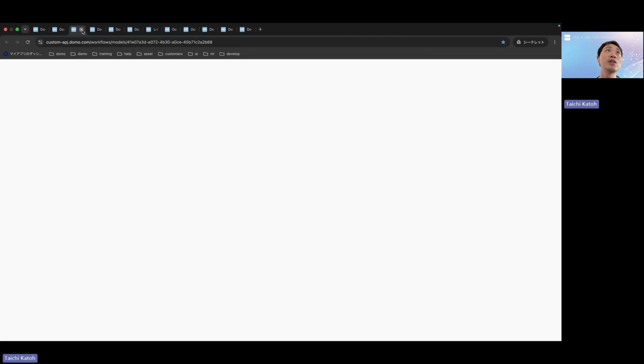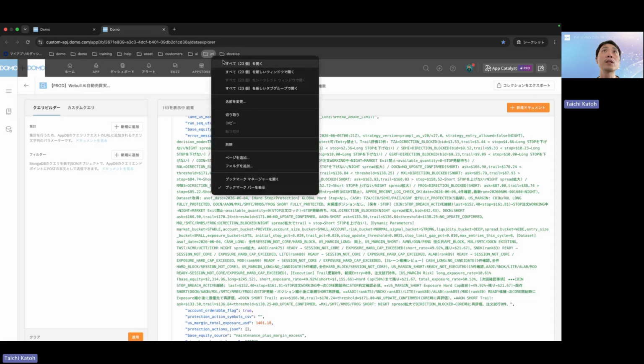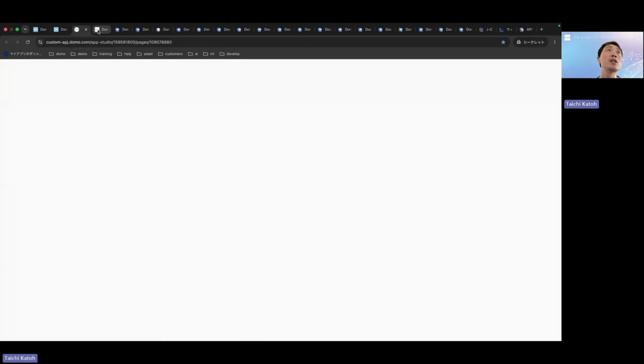I always have various things ready for demos, but I think I've actually made a bit too many of them. It's the machine learning one, by the way. And this one, this is the dashboard. So let's close the others.